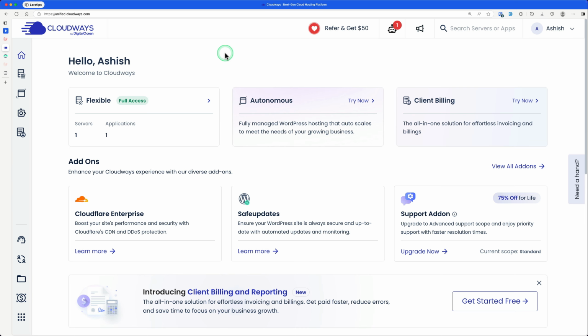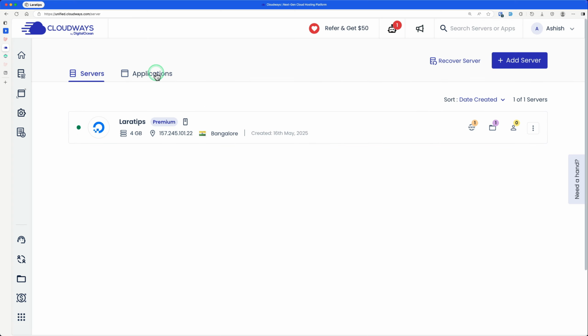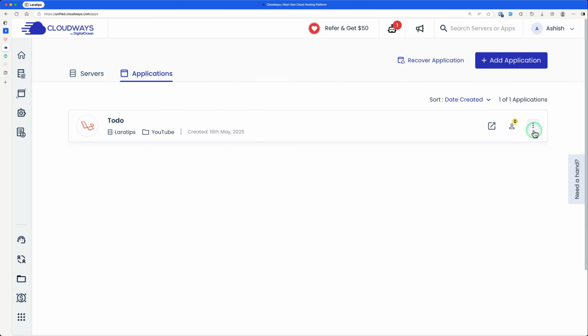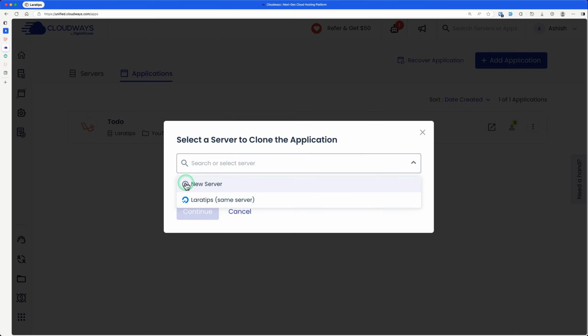So now let's get started. Let's go to the Cloudways dashboard. From here, we'll go to Applications, click on this menu item, and then click on Clone App. Here we can create a new server or just use our existing server. In this case, I'll use the same server, but of course, you can create a new server with the same configurations. And on Cloudways, you can also clone the current server that you have. It's very easy to do, just a few clicks.